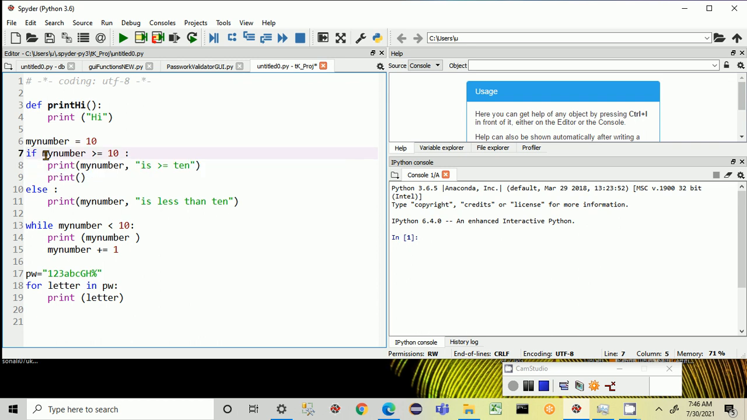In the case where my number is bigger than or equal to 10, only then will these indented lines of code, all of them, as many lines as I need, execute under this condition, if that condition is true. Else, something else will be executed.